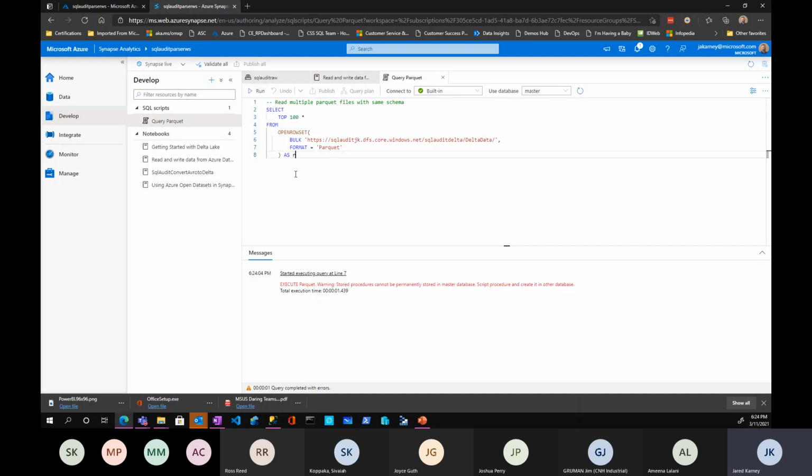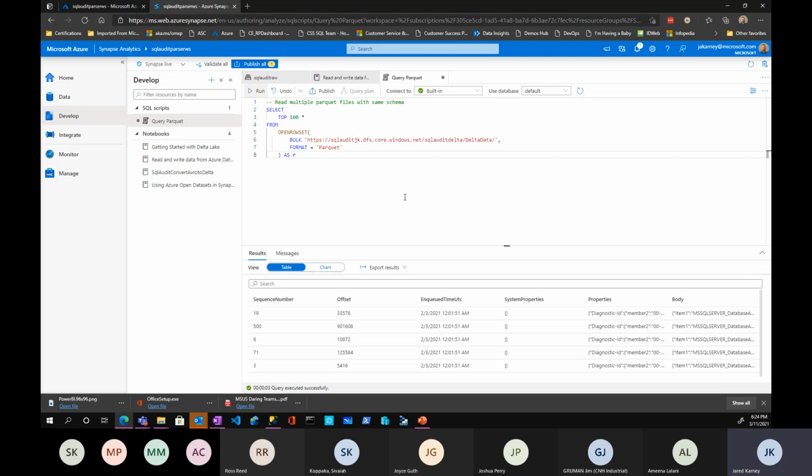Oh, what happened? No, it doesn't like it. Oh, maybe that's the problem. Try now. And there we go. There's some of my Parquet audit file.